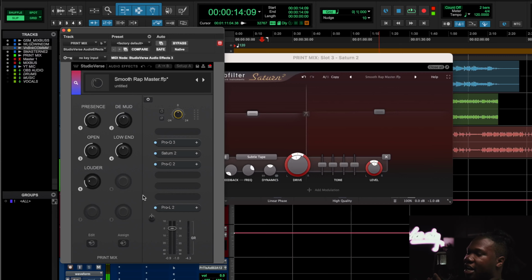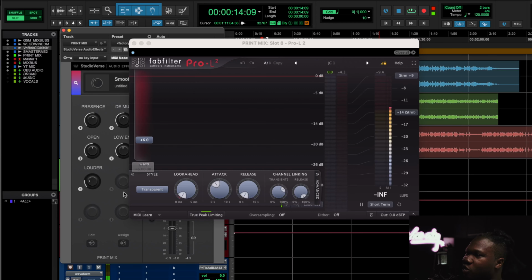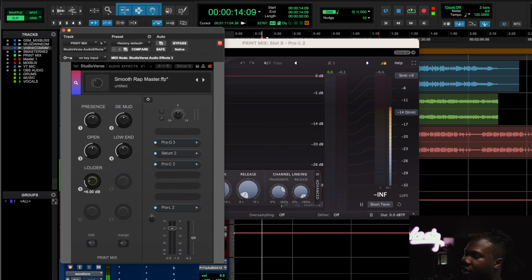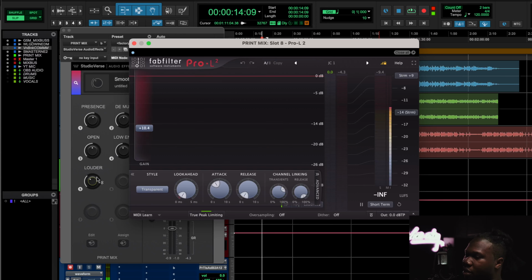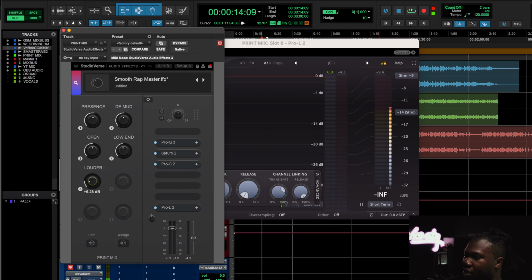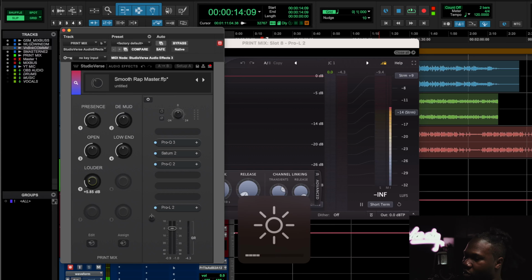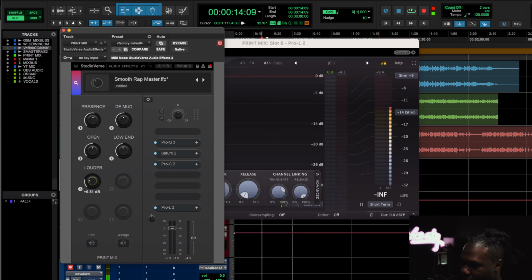All right? And then the last knob we have is louder, and this is controlling the gain on the FabFilter limiter, so that's really cool too. You could push it up even more. But like I said, this is geared to -6. So that's why the limiter is on 6 mode. So yeah, that was the very first preset, and that's the smooth rap master.